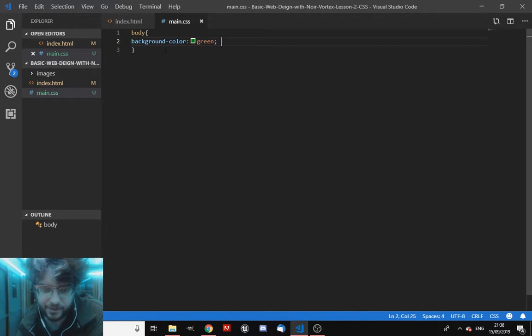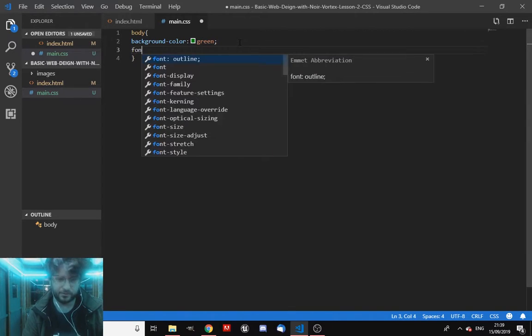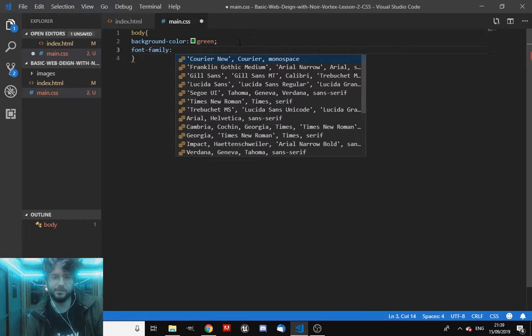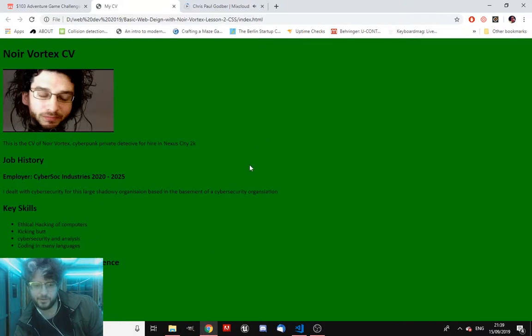But I don't think we want it green. Maybe add some more things here, like font family, maybe. To change the font, which will change it on everything underneath body. Which is fine for now. It'll just be the setting of the basic font style for the entire thing. It's just whatever, a random one comes up there. So there we go. See, straight away that looks a bit more fresh, honestly.